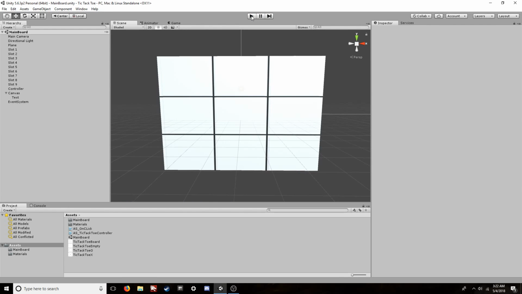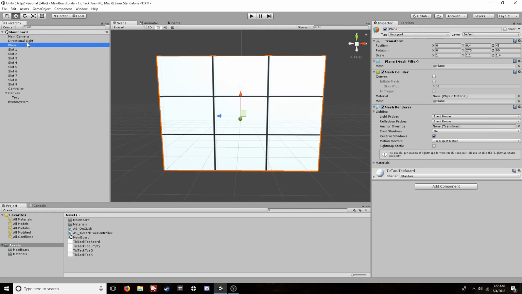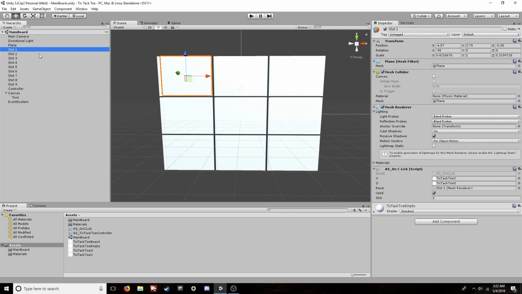So how did I achieve this? First, I have a plain object. This has the texture of the tic-tac-toe board on it that I created in Paint. Then there are the 9 slots, numbered 1 through 9 in order. These are where the player can click and have their mark displayed.